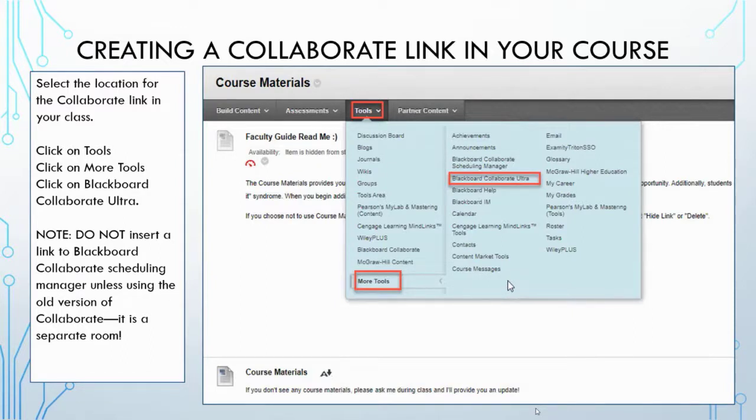So what you will do is go to Tools, and then More Tools. You have to be careful to select Blackboard Collaborate Ultra as opposed to Blackboard Collaborate Scheduling Manager. This is because we still have Blackboard Classic. If you choose Blackboard Collaborate Scheduling Manager, you're actually making a link to a room for Blackboard Classic. If you're using Blackboard Classic, that's great. But I think there's been some confusion because instructors will have the toolbar link for Blackboard Collaborate Ultra and then put a link to the Classic, and it's actually a different place. So students have been in different places.